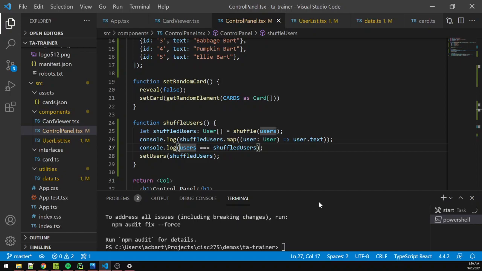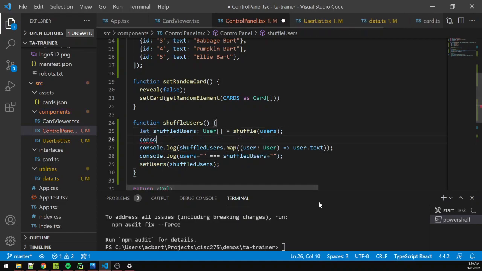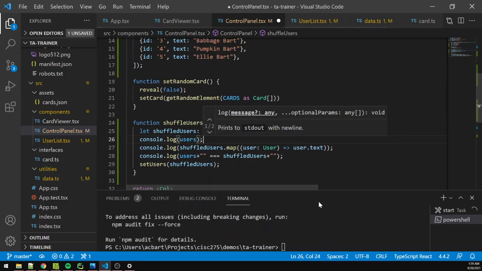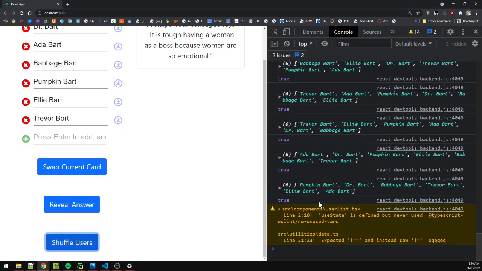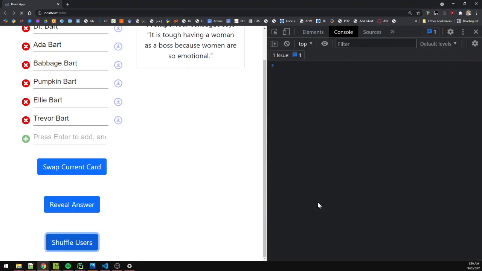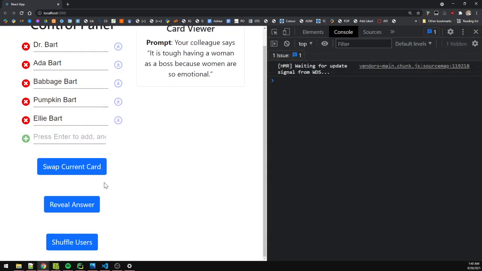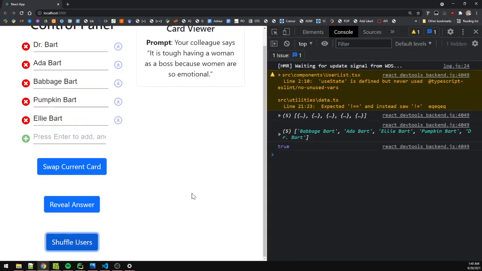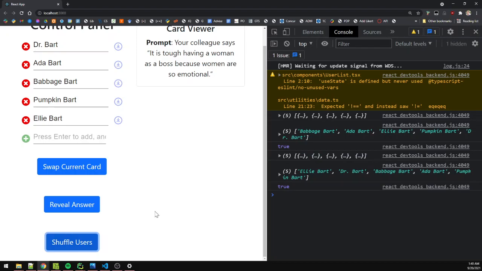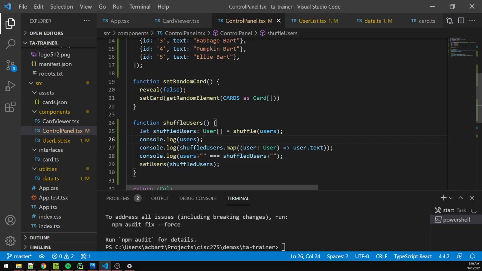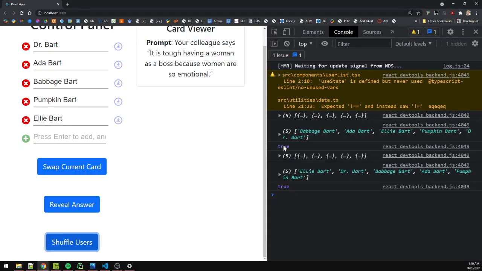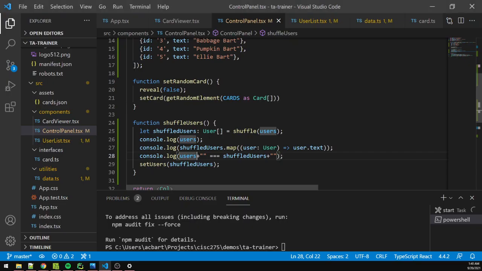Well, let's ask a different question. Let's convert these to strings. And for full exposure, I'm going to also print out users so that we can see the before and after. So now, clear out everything that was in there, shuffle users. Now, why is it still true?